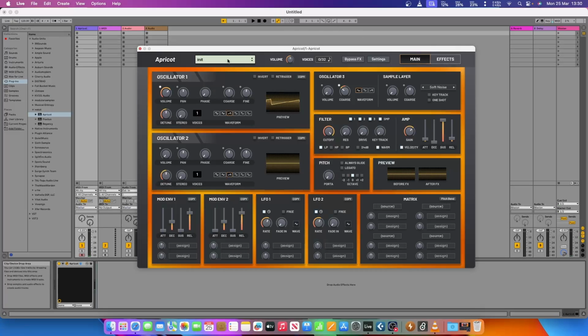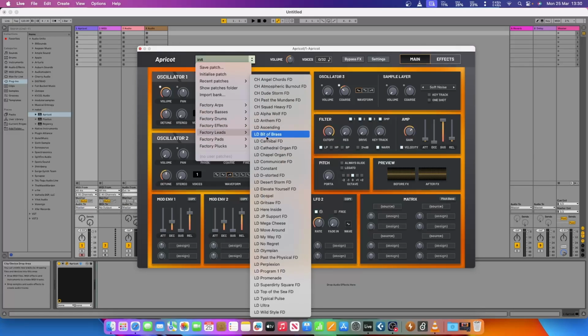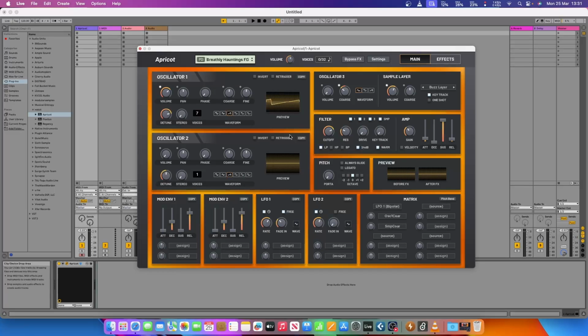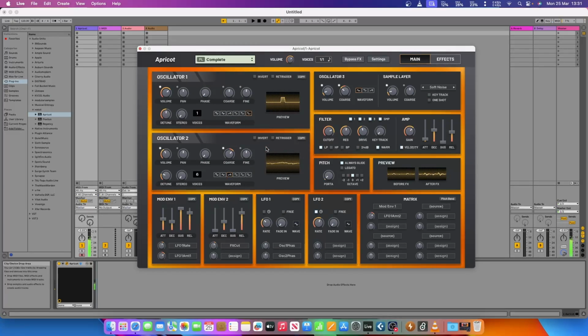So I hope that gives you a good idea of how to use Apricot. If we go down here, you can see that it's also got its own factory presets. I'm not going to play too much with these because this video is already way too long as far as I'm concerned. Okay. So let's just go to a Pluck Oscillator. Let's turn the volume down a bit here.